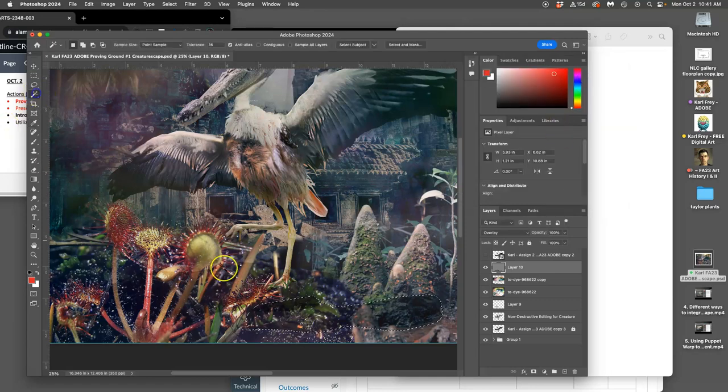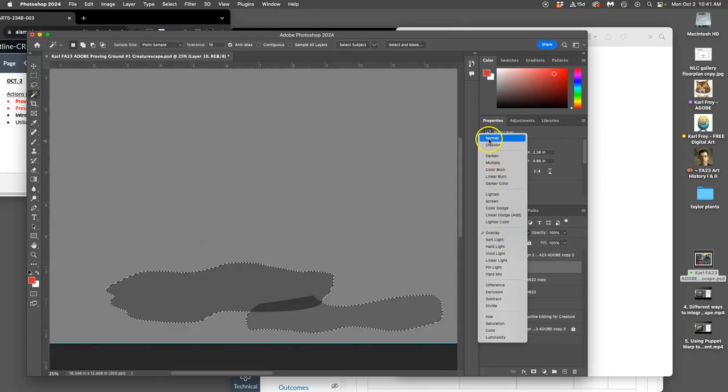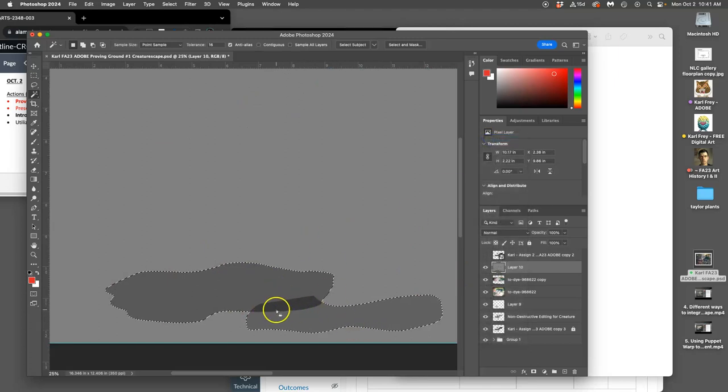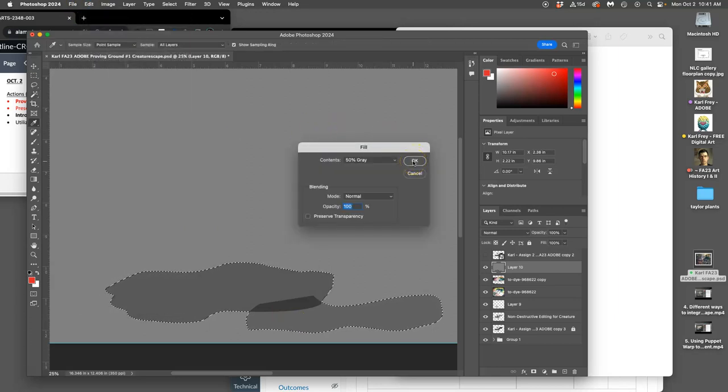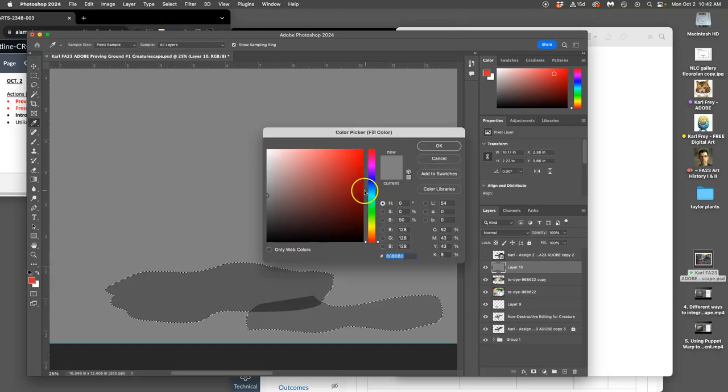Now I can select all of that gray very easily just by using the magic wand. Because remember, all this layer is just this. And then I can fill that with whatever color I want. So if I'm really going in for color theory, I'm going to say fill it with a color.